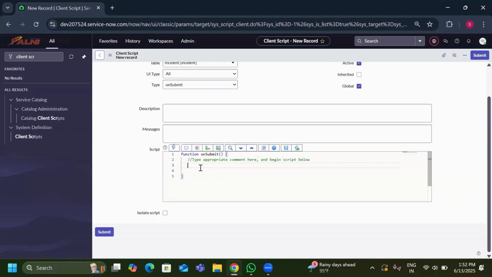function onSubmit() defines the function that will run when the user attempts to submit the form, such as clicking save or update. var shortDescription = g_form.getValue('short_description').toLowerCase(); This line will retrieve the current value of the short description field and convert it into lowercase to ensure the check is case insensitive, and it stores the result in the shortDescription variable.